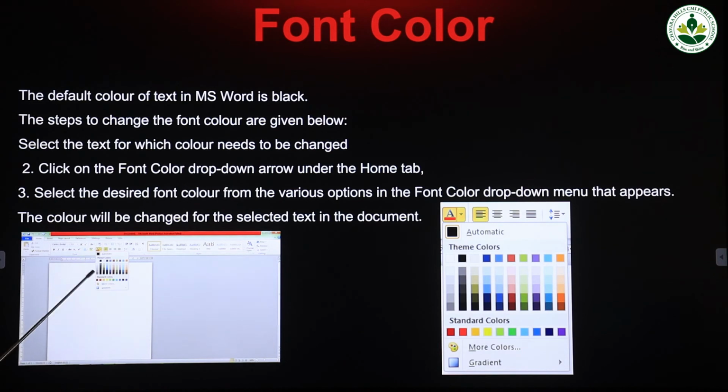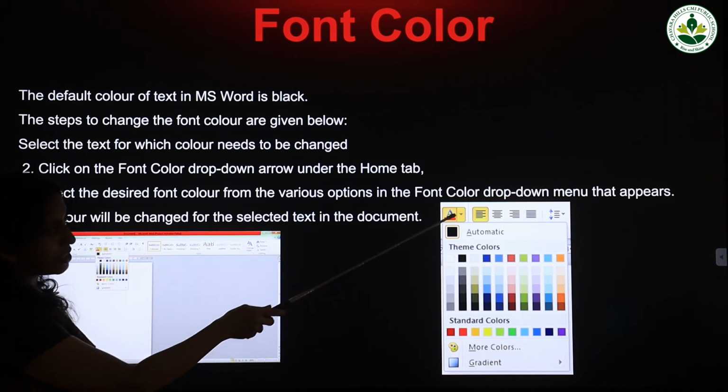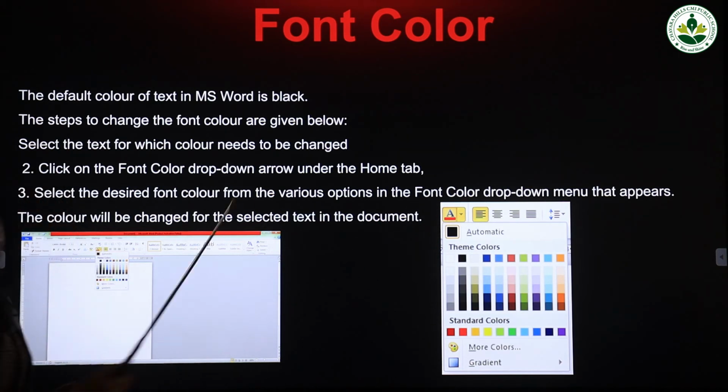You have to click on the font color drop arrow. This is the font color, and you can see an arrow here. Click on that arrow. Select the desired font color from the various options in the font color drop down menu that appears. The color will be changed for the selected text in the document.